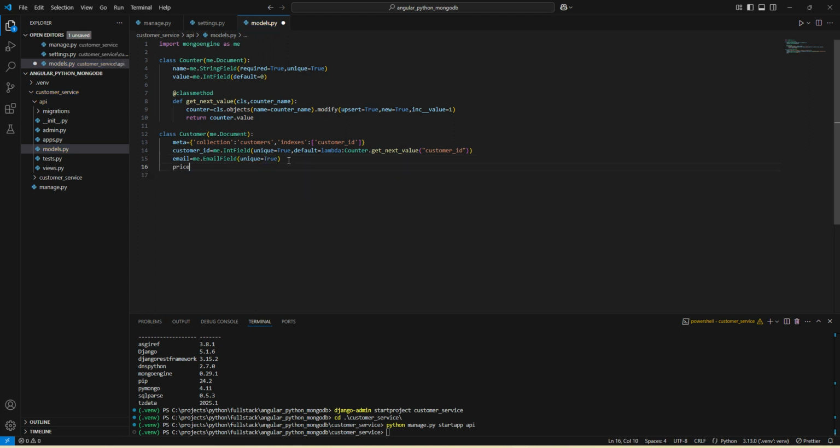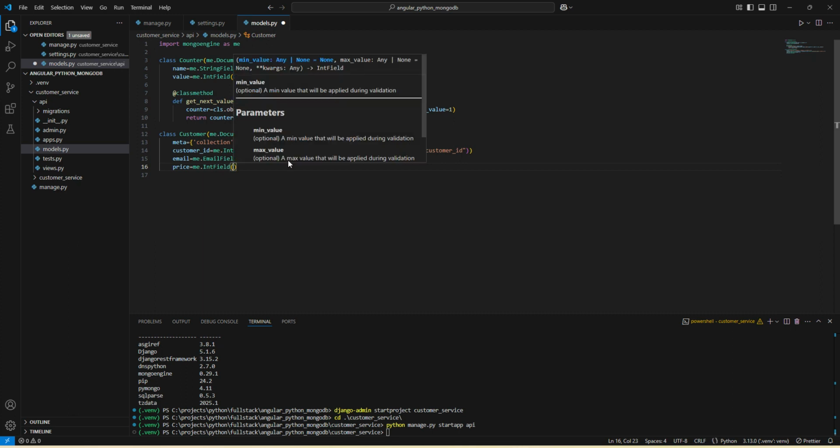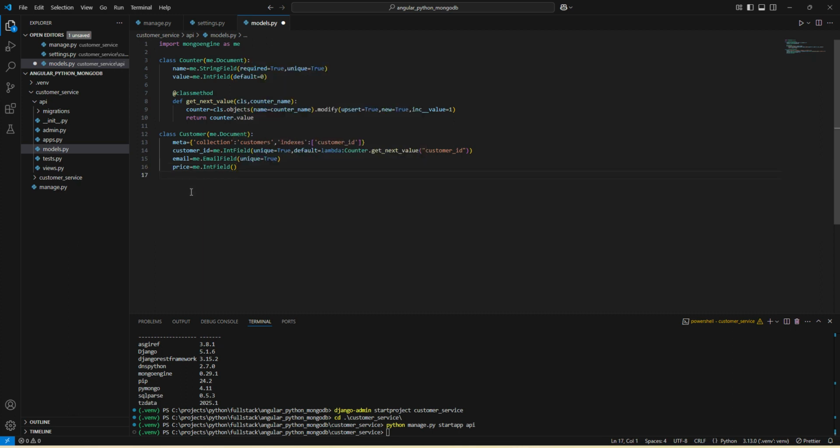Next thing, we are going to use price. For the price we can take an integer field, int field. That's it. Now this is about all the fields which we are going to use. Model creation we are done with.